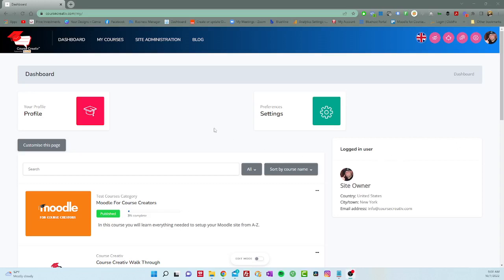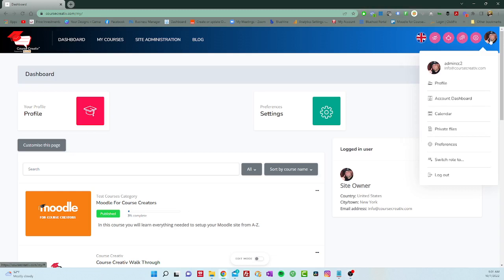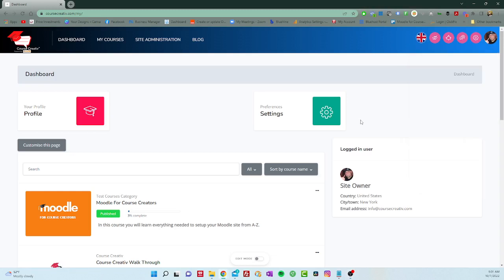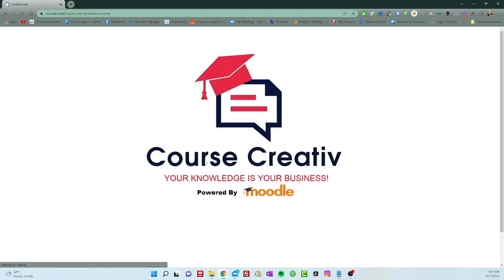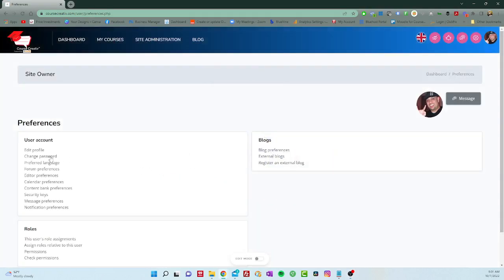Okay, in this video right here, we're going to go over how to edit your profile. So let's click your profile right here and go down to preferences. Now you can also get to that by clicking this icon right here. And we're going to go to edit profile.